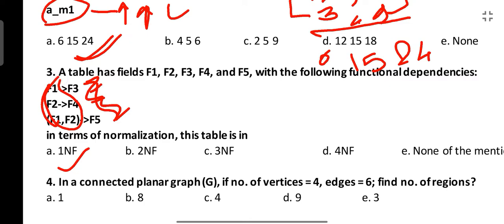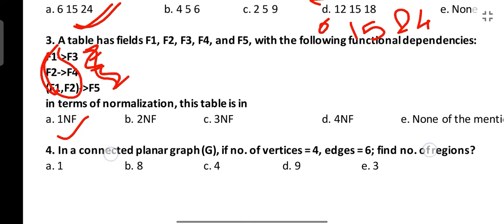So there is a partial dependency, and the condition for second normal form itself is there should not be any partial dependency. What is partial dependency? Like every non-key attribute is fully functional dependent on prime key attribute. So if the table is not in second normal form itself, forget about third, fourth or other. So the table is in first normal form. I hope it is clear.